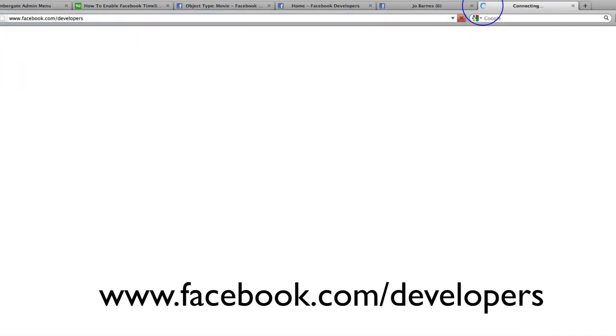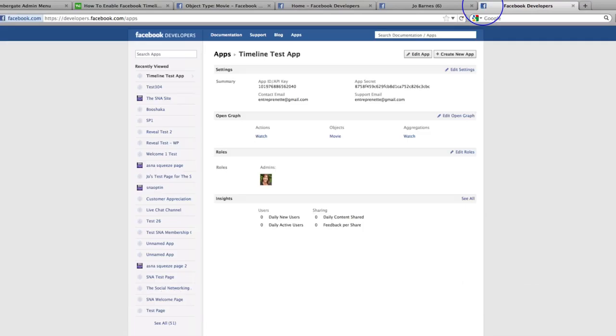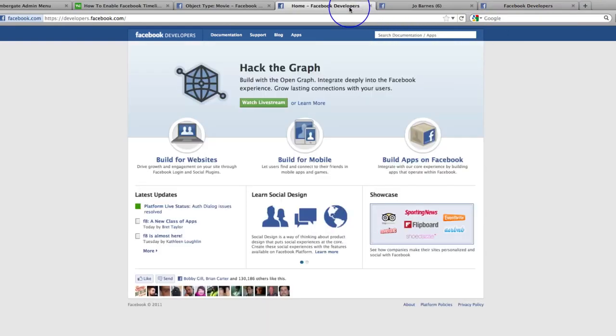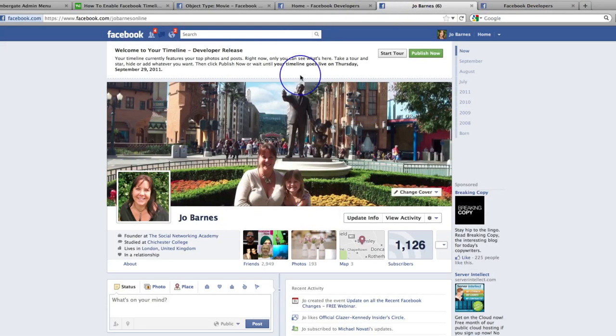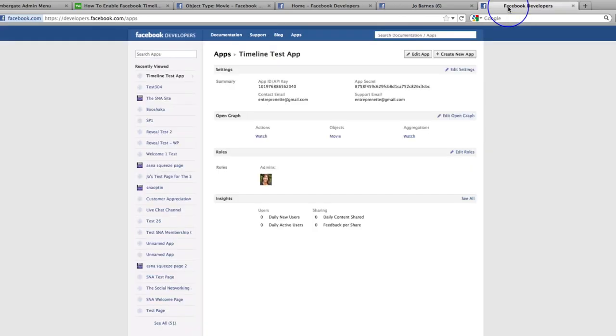If you head over to www.facebook.com/developers, now you're going to need a verified account for this. So if you have not created an app before, then I would suggest that at the moment you wait until timeline actually comes out for everybody. But if you're somebody who's already verified your account either with a credit card or a telephone number, and you have already created an app before, then there's no reason why you can't go and do this.